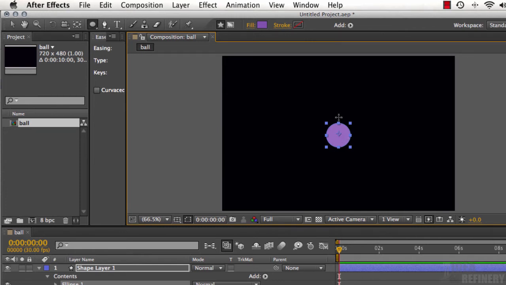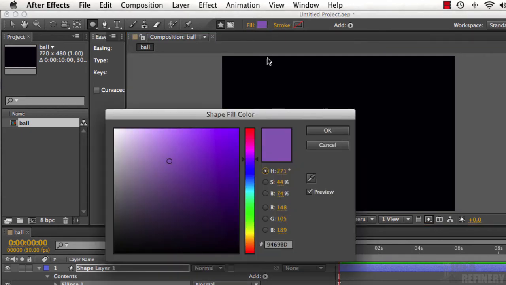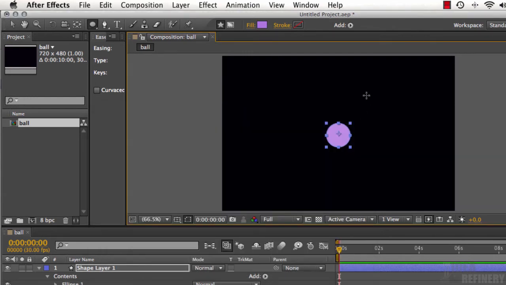Now, just before we move on from this, I just want to draw your attention to the fact that we do have the ability to change the color of this ball right up here. You can see that there's the fill option here, and then there's the swatch color. If I click on that, I can make that some color. I'm going to keep this fairly light so we can see it against the black background. But you can make it any color that you would like.